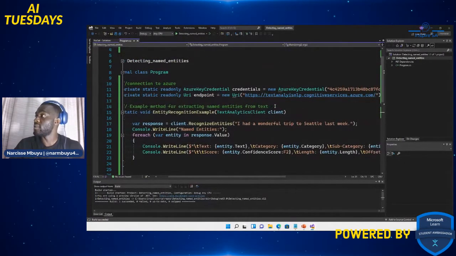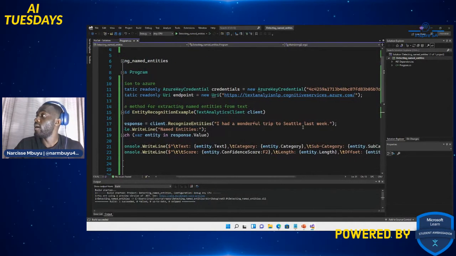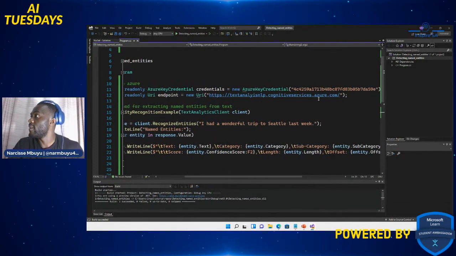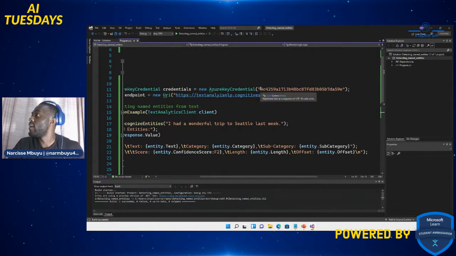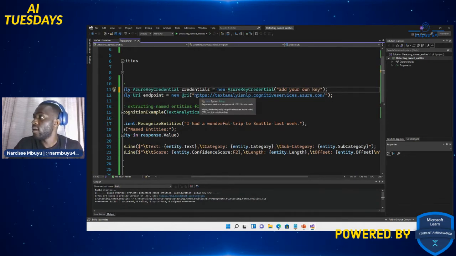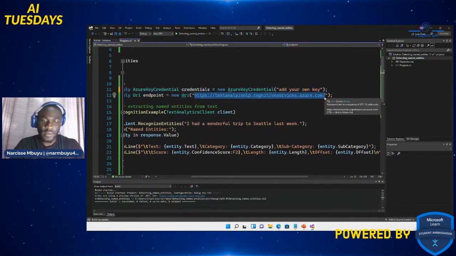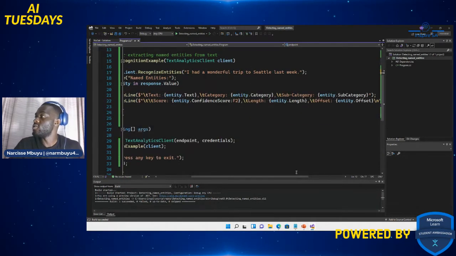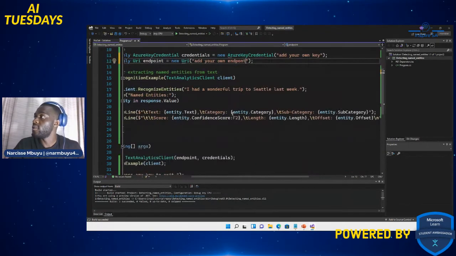So we've got five more applications to go through. I won't do another example, but I'm going to leave a message over here: add your own key, add your own endpoint. So you just go to Azure, get your key and your endpoint, and paste it there.